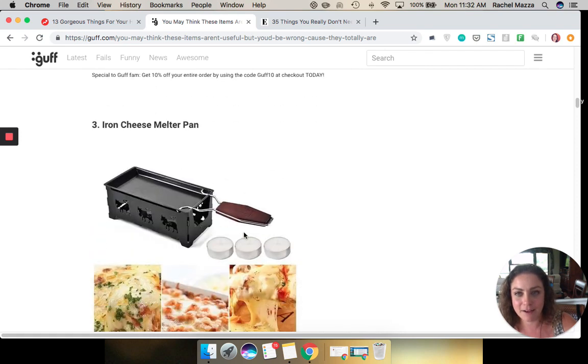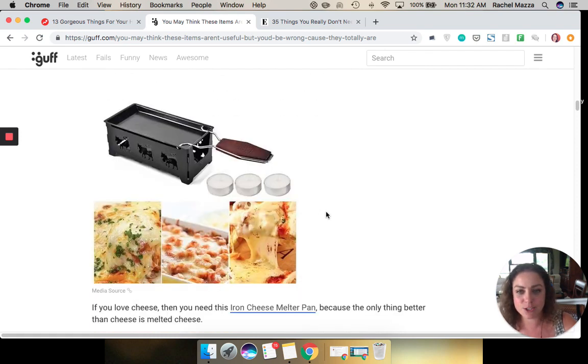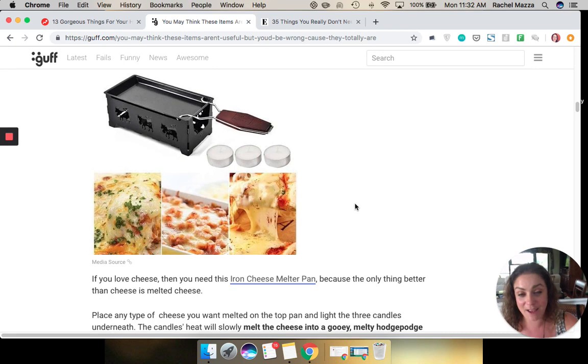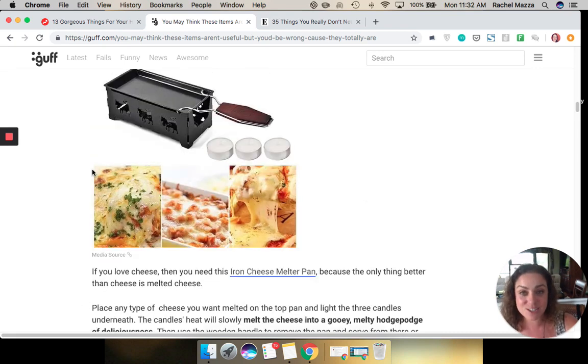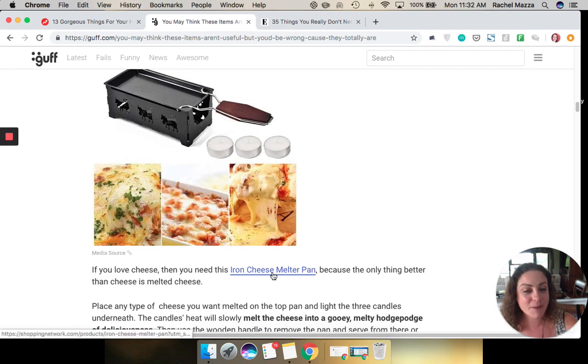Again, iron cheese melter pan. Who the F needs an iron cheese melter pan? It's something weird, right? But I would totally buy this. So I love cheese. That's all I'm going to say. So that's something that's really interesting. It's weird, but hey, someone might actually buy this because this is something interesting to share and read, right?